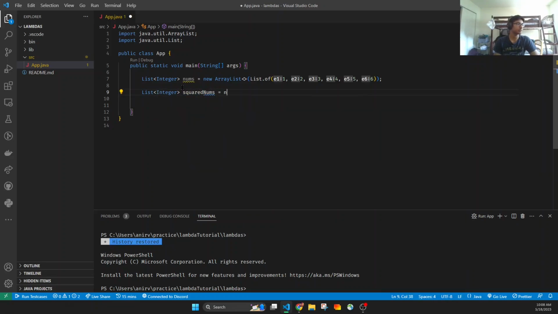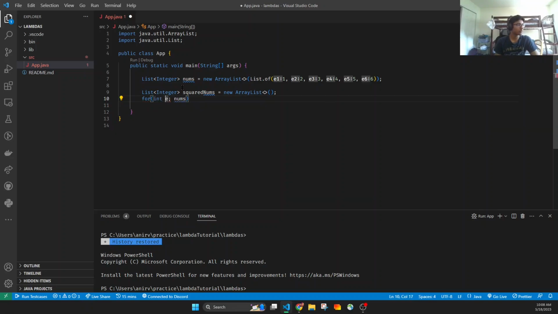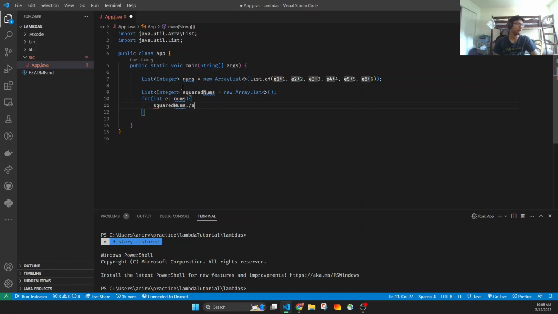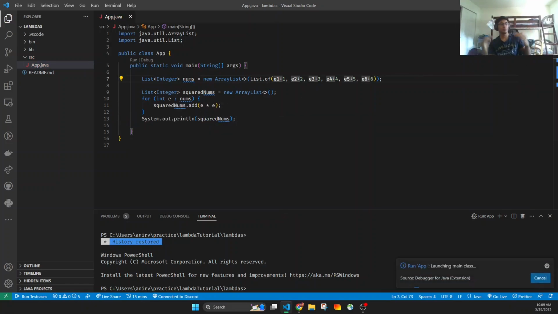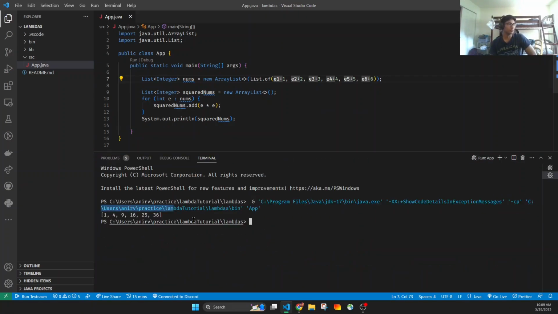squared nums, new array list, and then take each element in nums and add it here, right? I can't type, okay. So this is simple enough. This is just plain Java code, right? And of course it works.